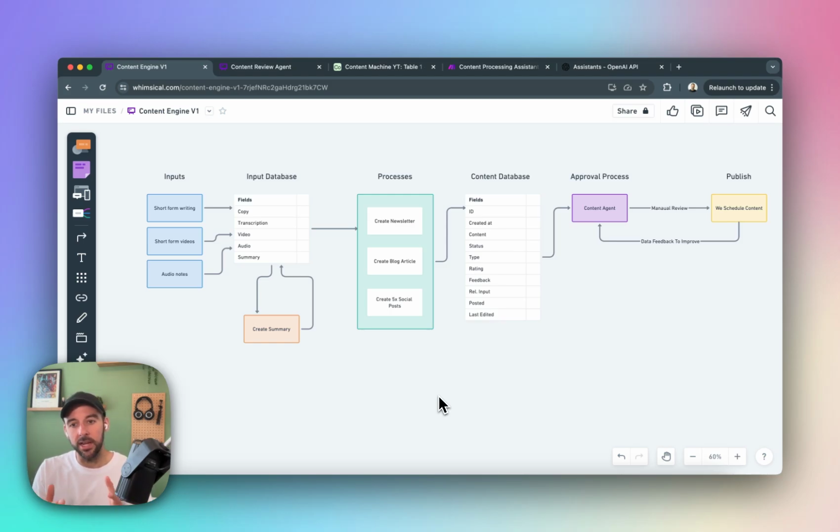Then we need to be able to process that input. Whatever that content was, we need to be able to process it. So we have a few processes that we're going to run. And then after that process has been run, we then want to have a separate database for the final content. And then we can use that final content from there.